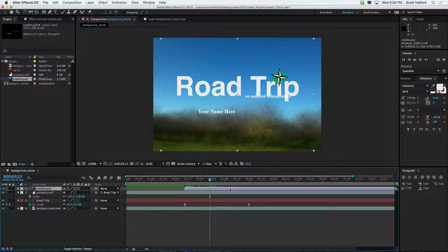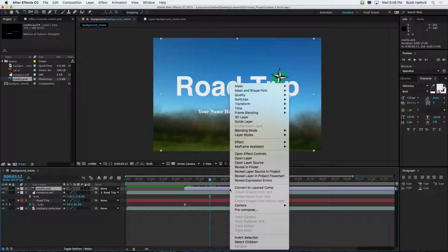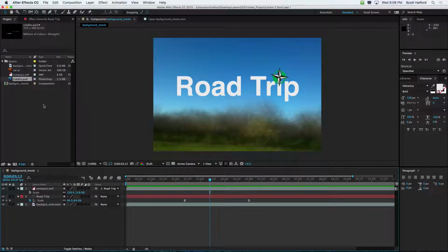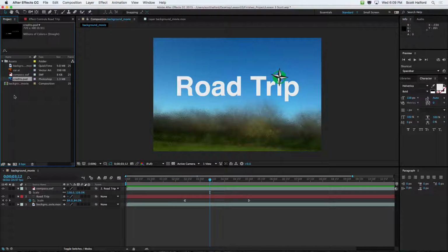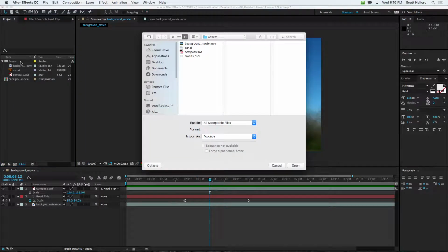All right, we have this PSD file, which I need to re-import because it came in as one file. So I just deleted that. I'm going to highlight my assets folder in my project panel, and I'm going to hit Command I. Because my assets folder is highlighted, when I import, it's going to import into that folder, so it'll keep my project organized.